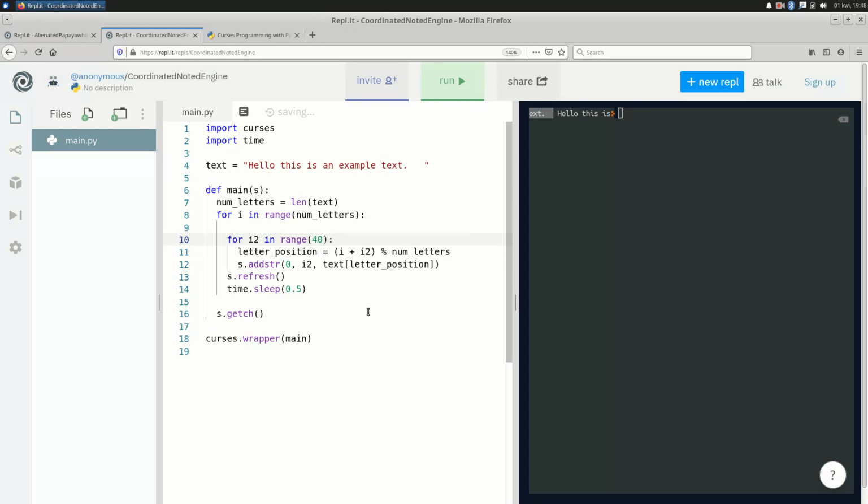Let's make it 40 characters wide. And let's move it a little bit down the screen as well. So maybe I'll put it at y coordinate 10. And maybe I'll make it a bit faster as well. So let's make the sleep time only 0.25 instead of 0.5 to speed it up a bit. Let's see how that looks.